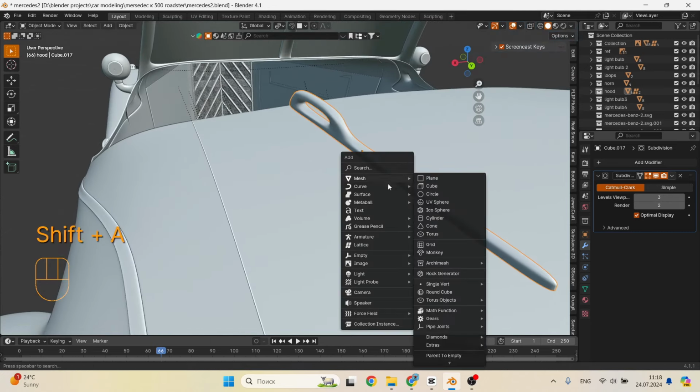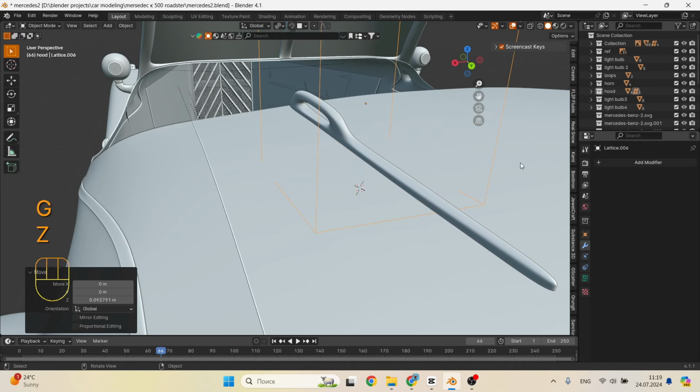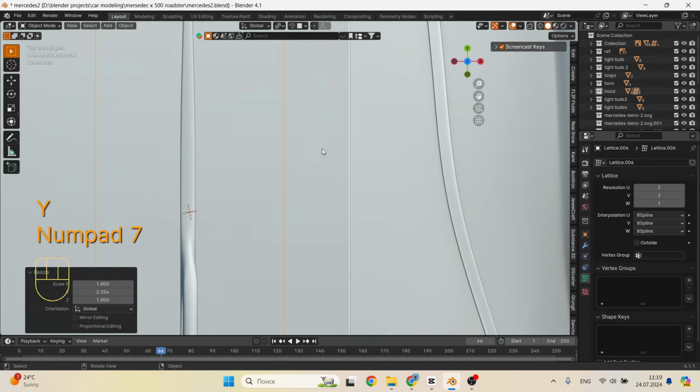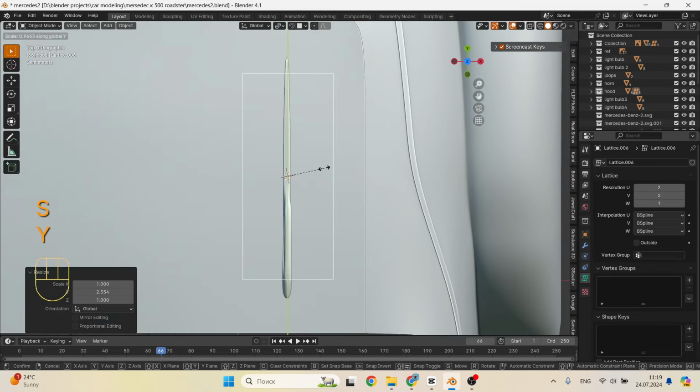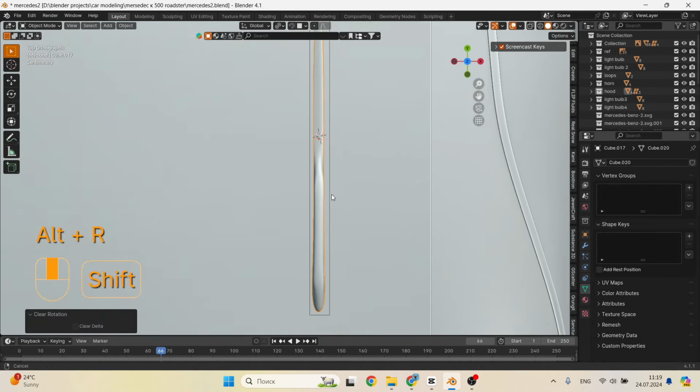And then, according to the known scheme, add a lattice, make a plane out of it, increase the resolution and adjust the size to fit the detail. I also noticed that the cube was added at a slight angle. Therefore, you need to reset the rotation by pressing Alt-R. Now we place the lattice below the part clearly.